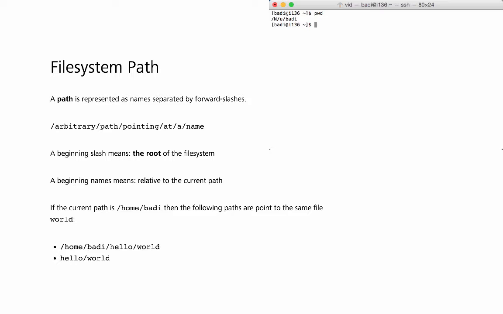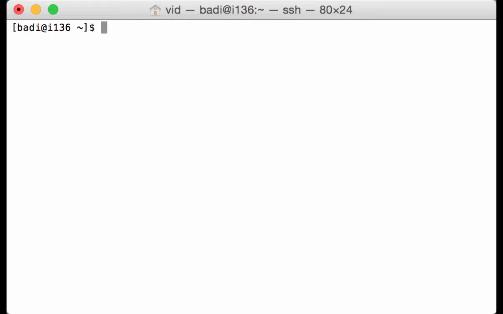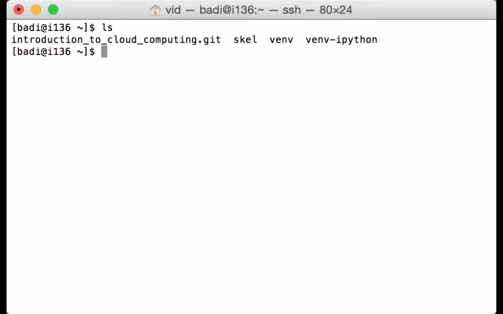We can list the contents of a directory using the ls command. Executing ls by itself will list the contents of the current working directory. We can also pass a path to ls to inspect its contents without needing to change directory. Let's list the contents of root.